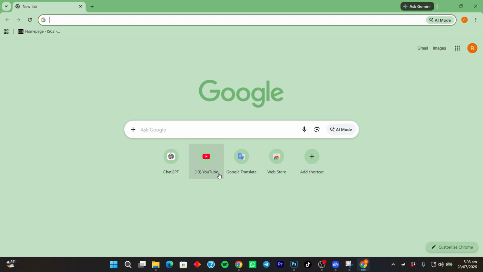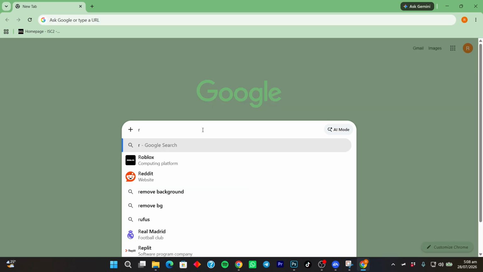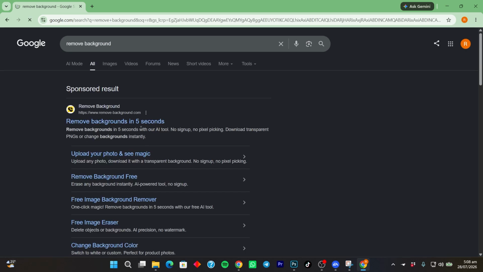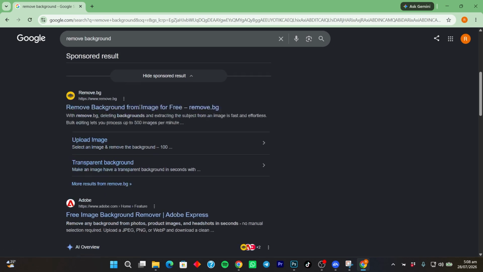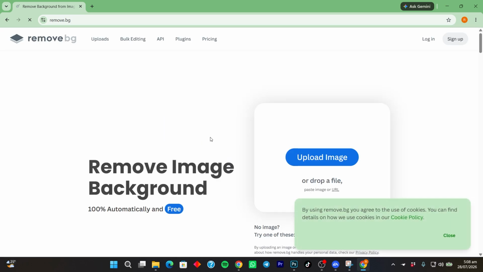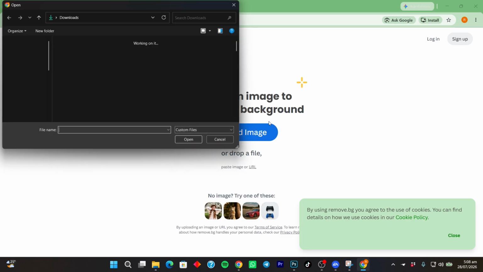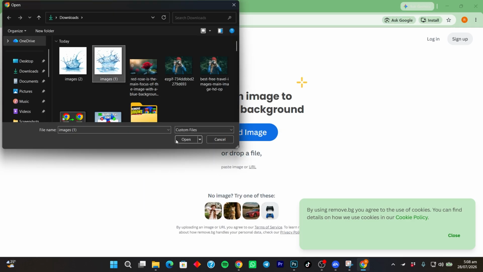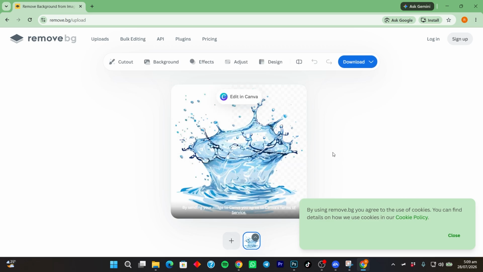The first way is to go to your browser, go to Google, type remove background. You select the first option, either the first option or the second option. I mostly use this one, so I recommend you choose this one. Go to upload image. Now select image. Now the AI will automatically remove the background.